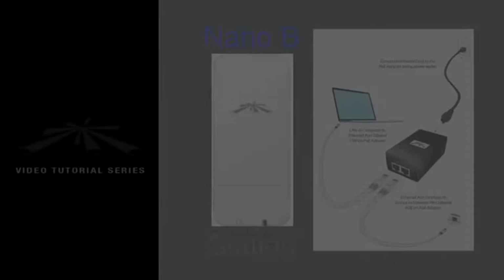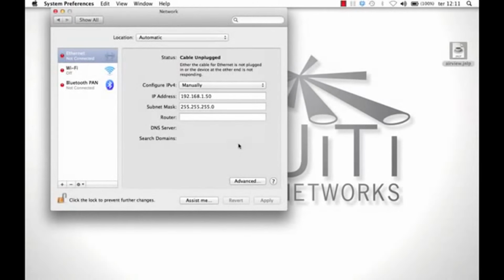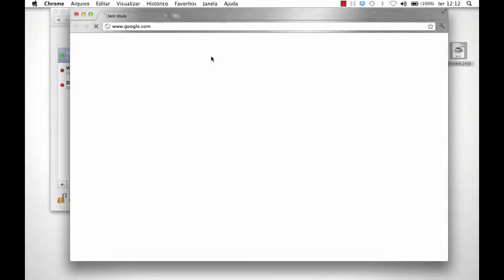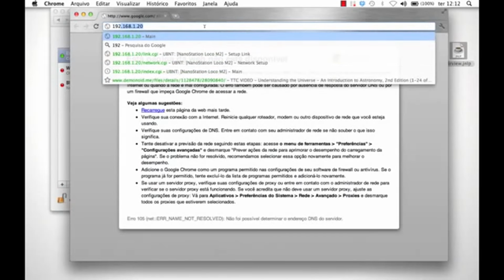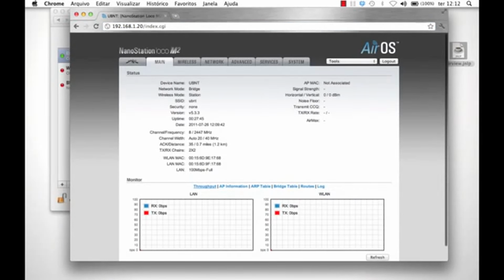Now, connect Nano B to the PoE injector. Leave the computer with the same IP settings that were used when configuring Nano A. Within your browser, navigate to 192.168.1.20. This brings up the AirOS page for Nano B. Log in using the default username and password, UBNT. Once logged in, click on the Wireless tab.